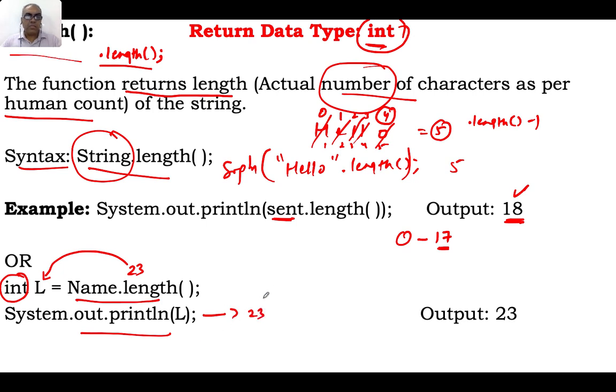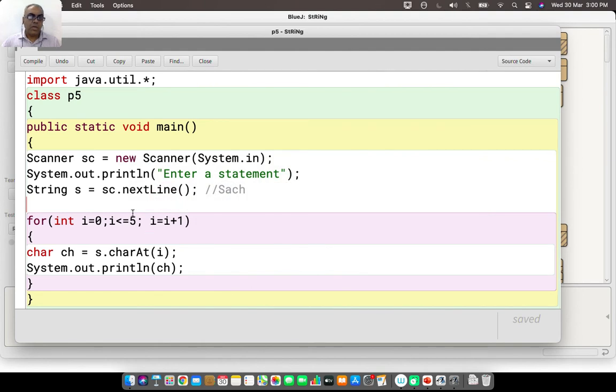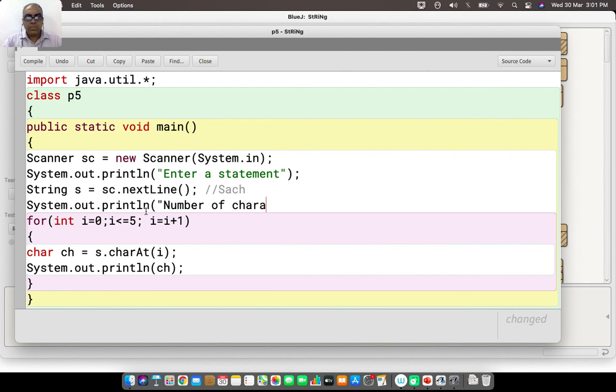Now if I have to apply this in my program, I don't know what the value is, but I do know whatever string will come, it will go in S. So I am writing here, let's say System.out.println. I am going to copy this, paste it over here, and write here "number of characters is equal to", and now I am going to put here s.length. So this will give me the actual length.